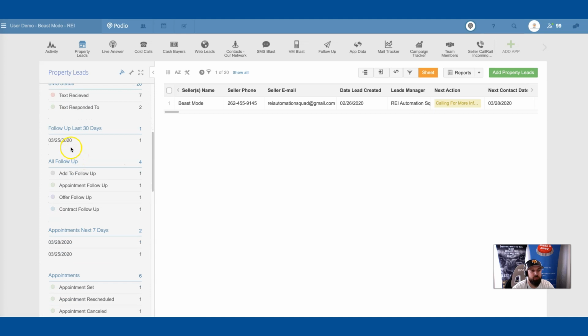Follow-up. If you're putting follow-up and next contact date, when that date is either today or you missed it, but it's been in the last 30 days, you'll be able to see those dates and how many items you need to follow up with right here. So you can see right here, we have this item right here that has the follow-up date, and we have the next contact date being either today or we missed it in the last 30 days. All the different follow-up that we have, 4 of them in the system right now that are in follow-up in different statuses. So you have the ones that in contract follow-up, offer, appointment, and general.